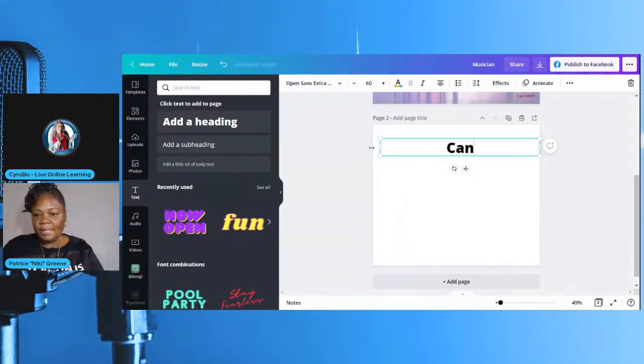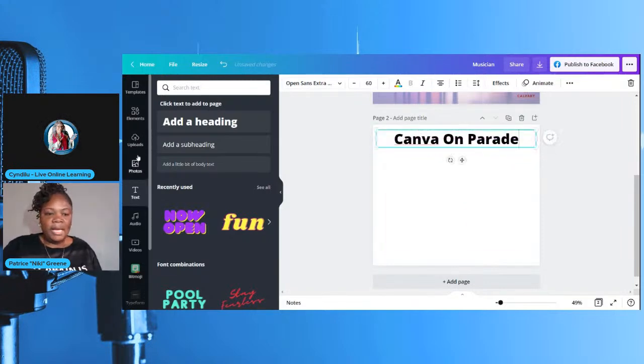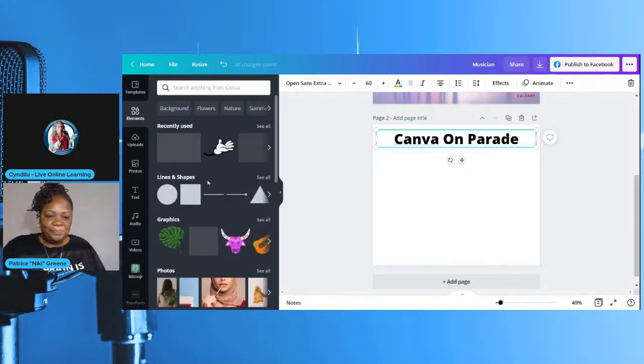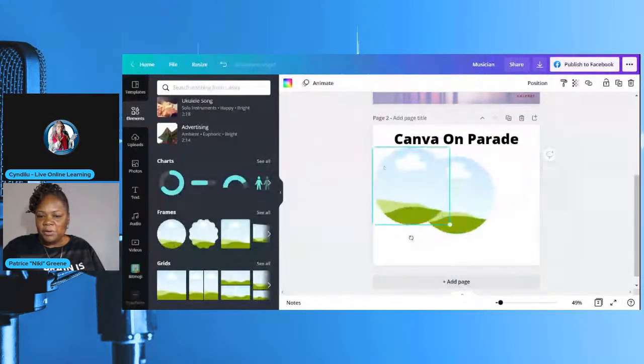So like Canva on Design. So Canva on Parade. Why can't I spell Parade today? There you go. Canva on Parade. That's our biggest thing. So say in this situation, it's me and Cindy Lou rocking it out on Canva on Parade with some special guests, things of that nature. You can do framings. I'm a frame type of individual. We'll make these small frames for our photos.